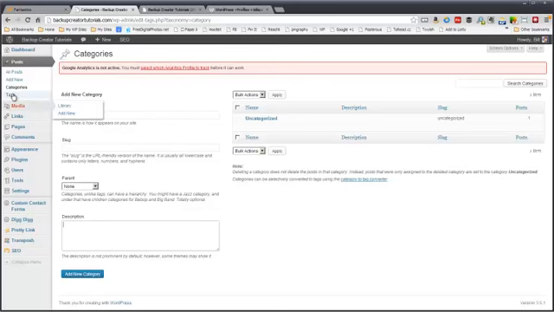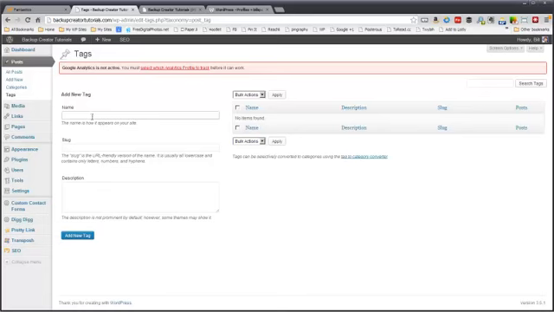Okay? Do the same thing with tags. Go to Tags, name all the tags that you think you're going to use, and then make sure that you put a description in with your keywords in that description.